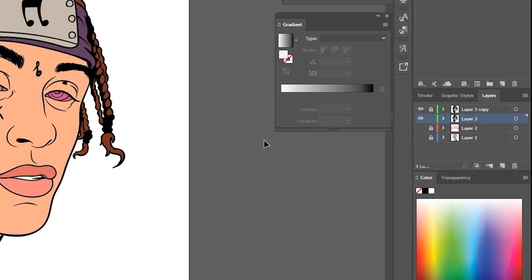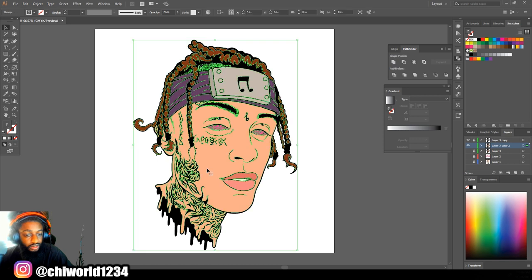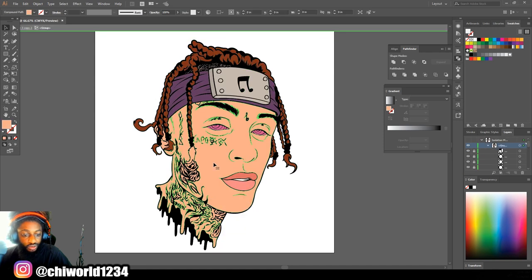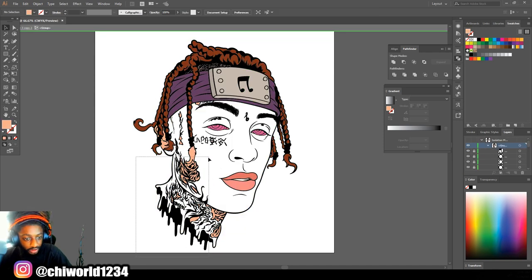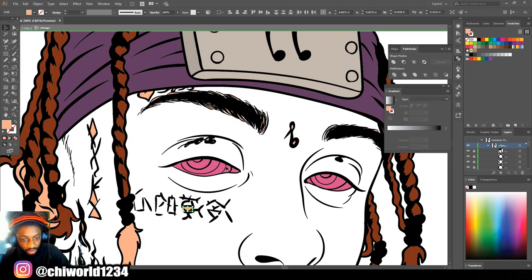Now that we got our base colors laid down, we're gonna make a copy of our color layer, lock the bottom color layer, turn the eye off, go to the color layer that's in the center, and we're just gonna delete the skin tone out of that layer. So let's click it, hit isolate, select group, and delete all the skin tones out of this layer. Just going through, deleting all the skin tones.